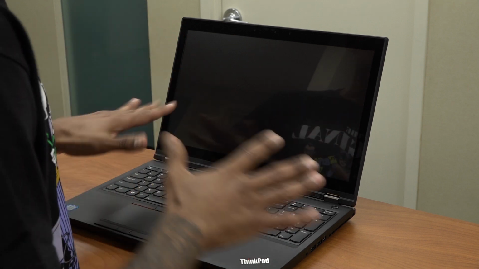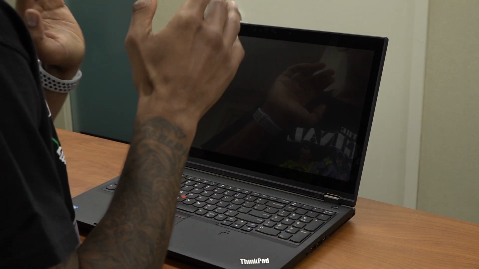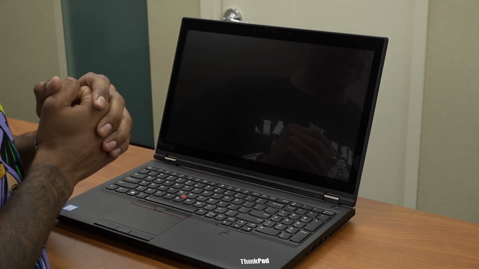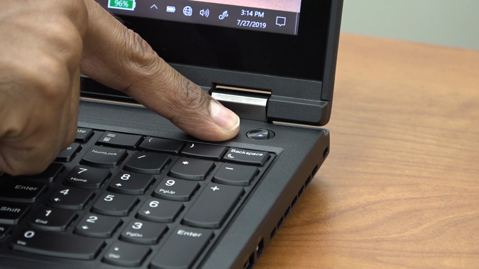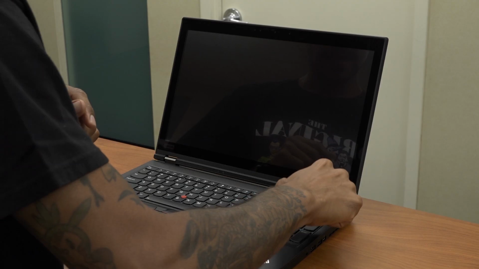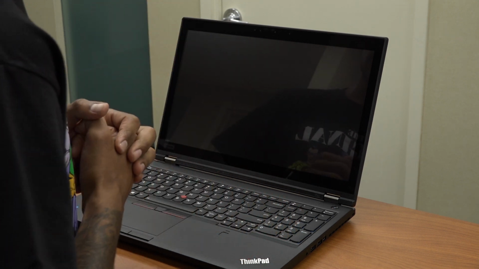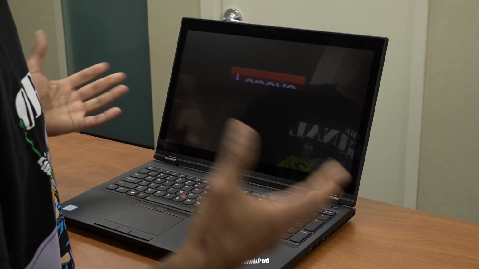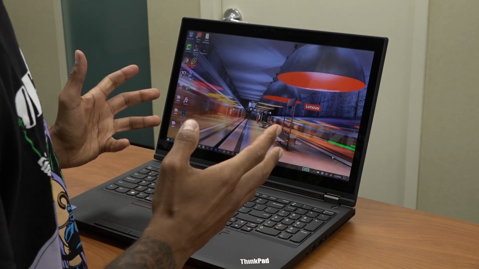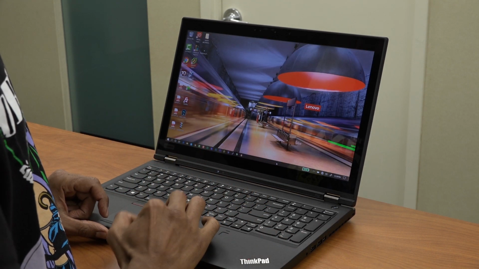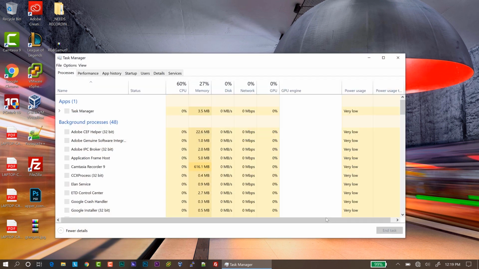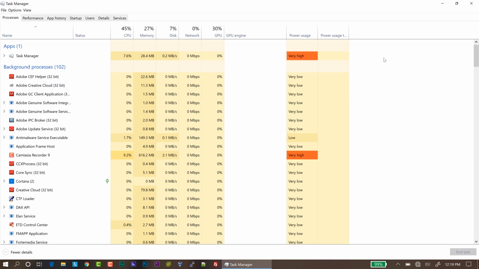Okay, so let's stop talking about the keyboard and the display and let's turn this guy on. Like I said, the power button is located at the upper right corner of the display. Let's power this guy on and let's look at the specifications on this particular review unit that Lenovo sent me. Okay, so logged into the desktop, let's right click on the taskbar. Let's go to Task Manager. I'm gonna open this guy up real quick.